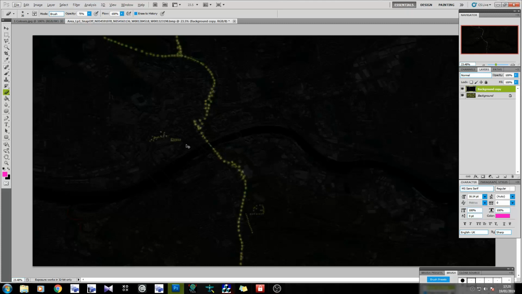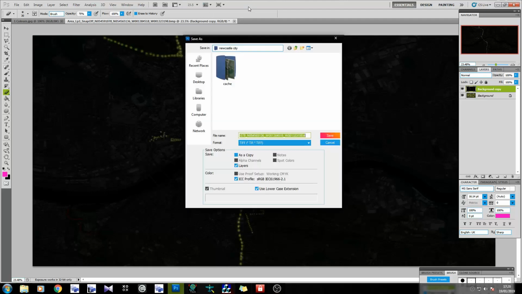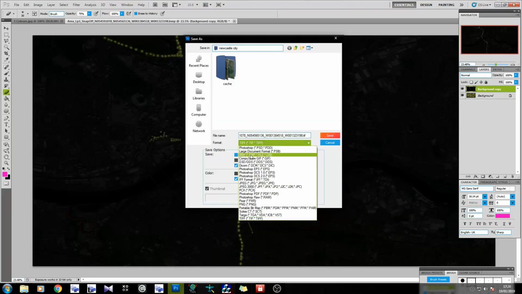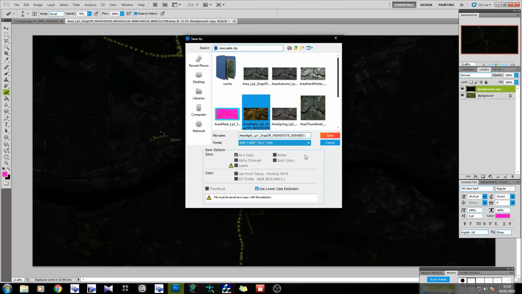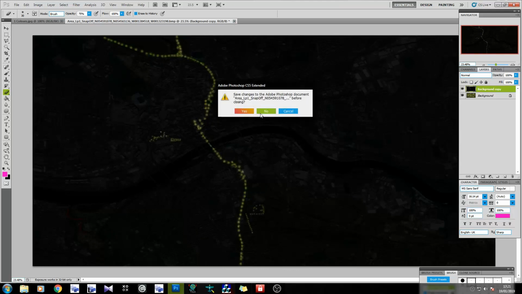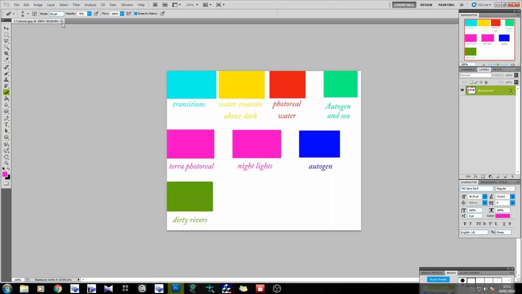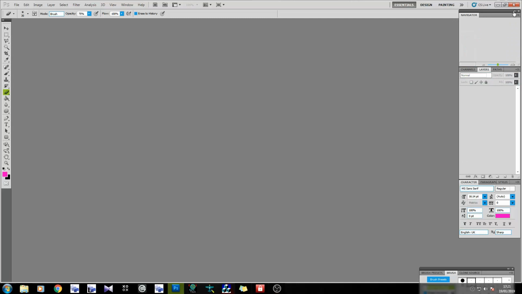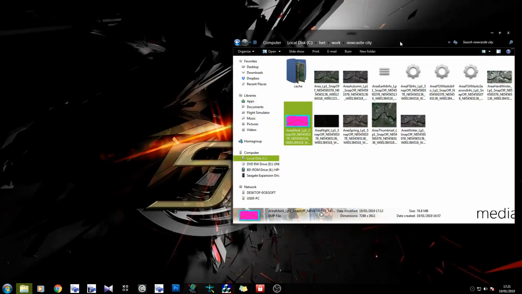Right, so we're going to go ahead and press Control Shift and S for that one as well. It's far from done, but we're going to leave it there anyway. BMP, and we'll save it as Area Night. Okay. So now we've got all our areas. Go ahead and close that. And close them. And get rid of you.